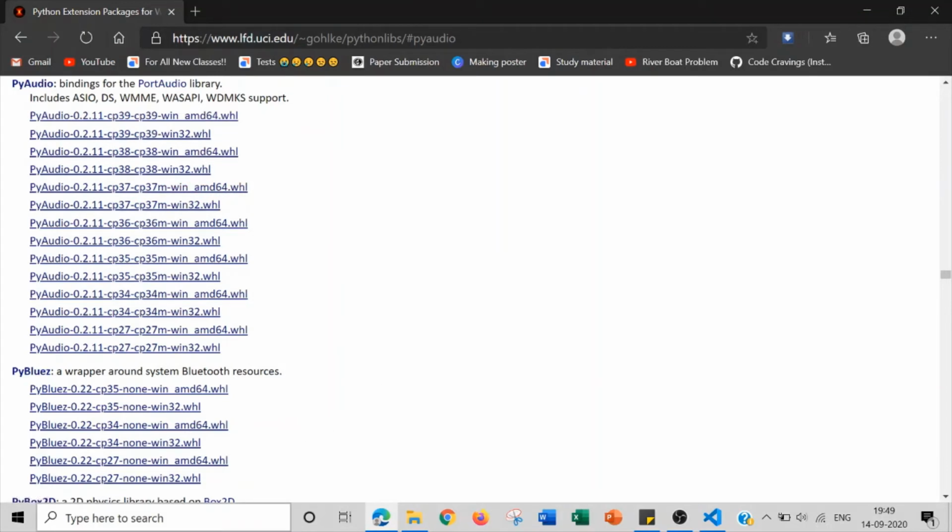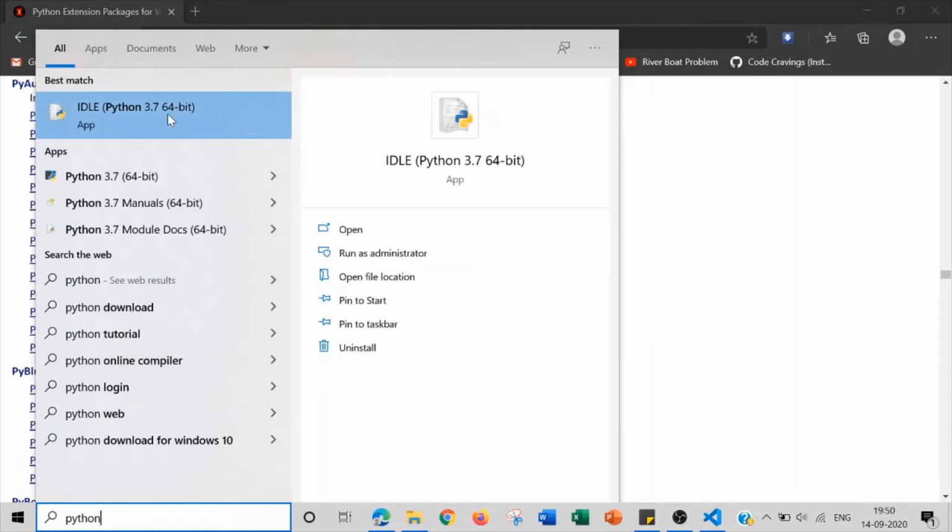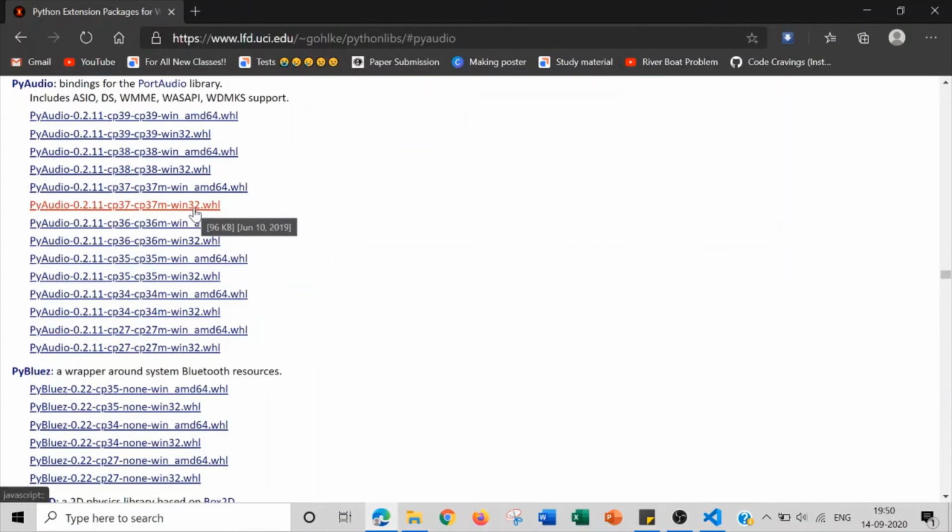Search for Python and open python.exe. Here I have Python 3.7, which is 64 bits. Again, 64 bits. Then you have to download according to the bits of the Python that you have downloaded. This one is for 32-bit Python, and this one is for 64-bit Python.